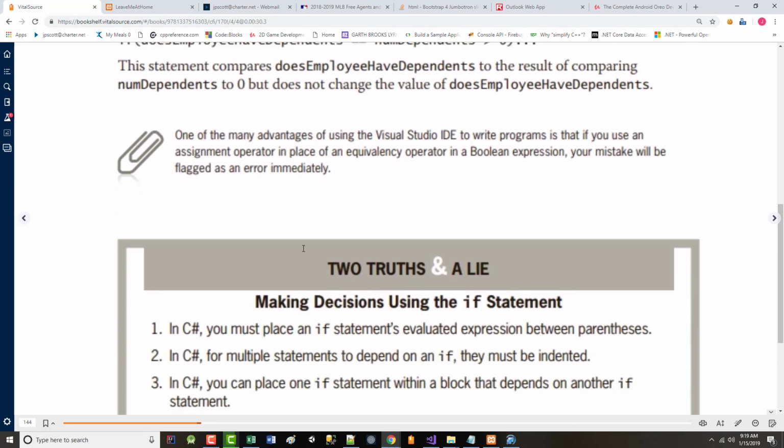What they mention here on page 144 is that one of the nice things about Visual Studio is that it automatically indents for you. If you don't like the fact that it automatically indents for you, you can turn that off. Most people like it.